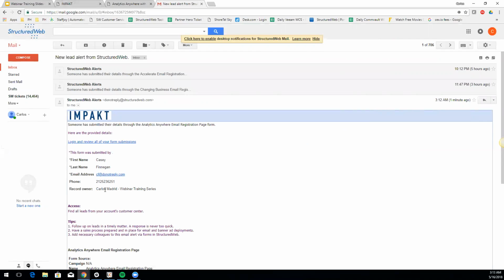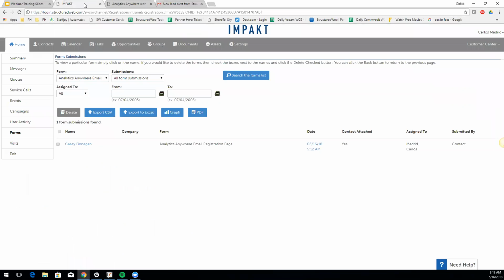As soon as the form is submitted, you will be receiving an alert in your inbox stating that Casey Finnegan, such and such email, has completed the form. So you can actually go ahead and log in to the customer center from this link that appears in this alert, and it'll lead you directly to the customer center. So I think that's pretty cool as well.